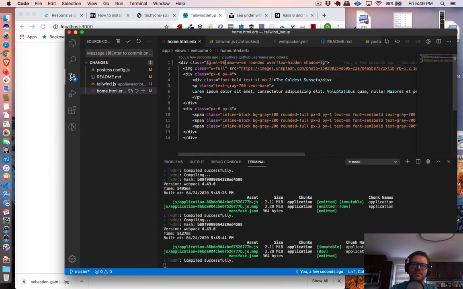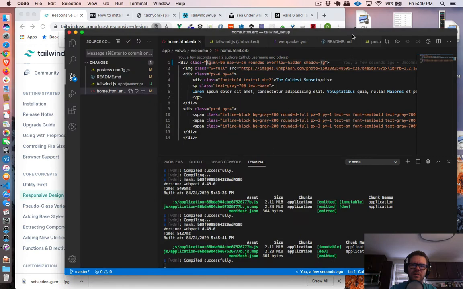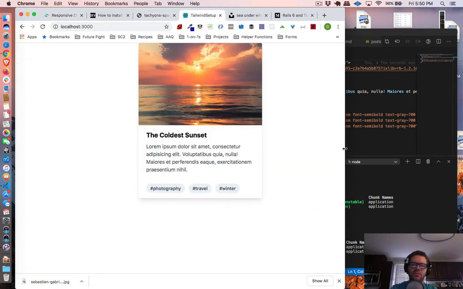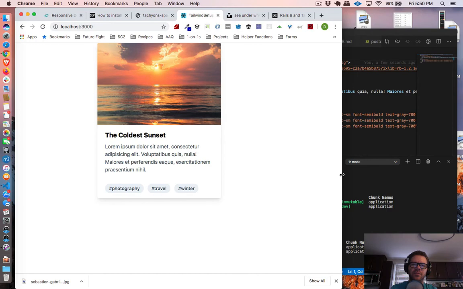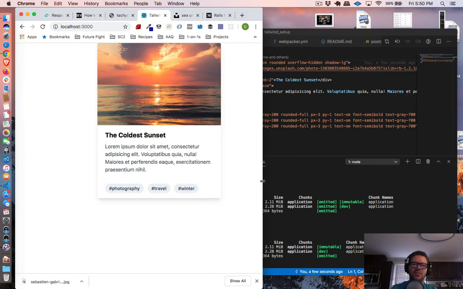Maybe we could make it, and let's double check, but I think they put it in order from small to large. So let's say that on medium, we want the margin left to be 64, say. Okay, and then if we try that, refresh right here, and it shifts at this breakpoint, and then it shifts again at this, medium to small. Yeah, you get the idea.